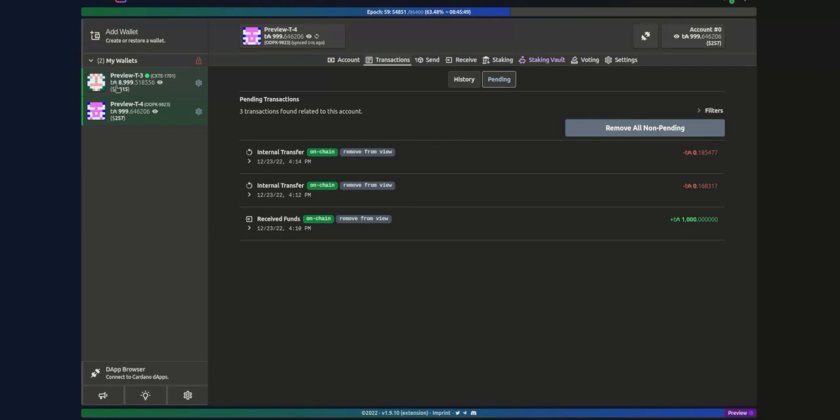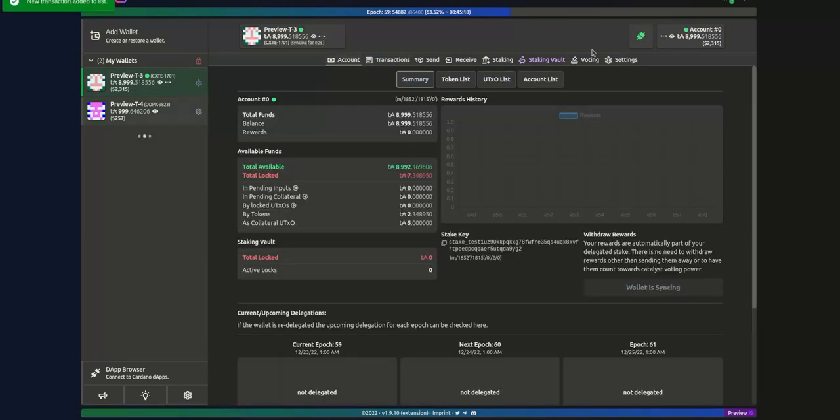And you see at the moment the first wallet is activated. And if I'm switching over to it, you see this plug and socket are closing. This means basically the Preview T3 wallet is at the moment activated. If I want to activate T4, I click it and I say connect, and now this wallet is connected. That's everything you need to know.